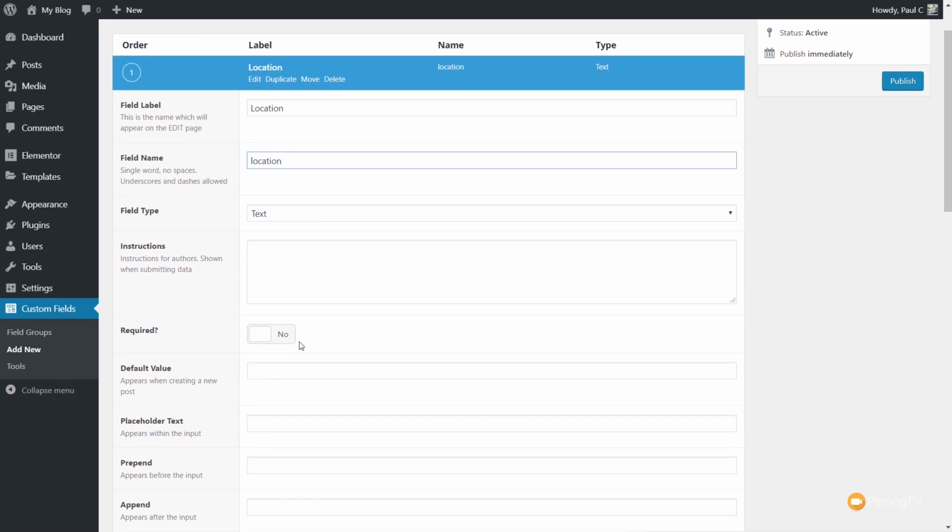Well, it's up to you whether you want to set these to be required. I would say that not everything that we're going to have in this portfolio would be included, so it's best for this example to leave those as not required.